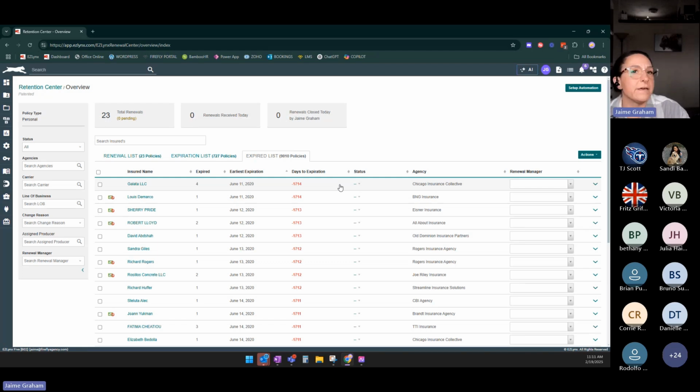Could be that the download had an error of some sort and it just didn't come through. Could be the policy didn't renew. So definitely something that you want to go in and reconcile if you have anything in the expired list. And the goal would obviously be to try not to let anything hit the expired list.